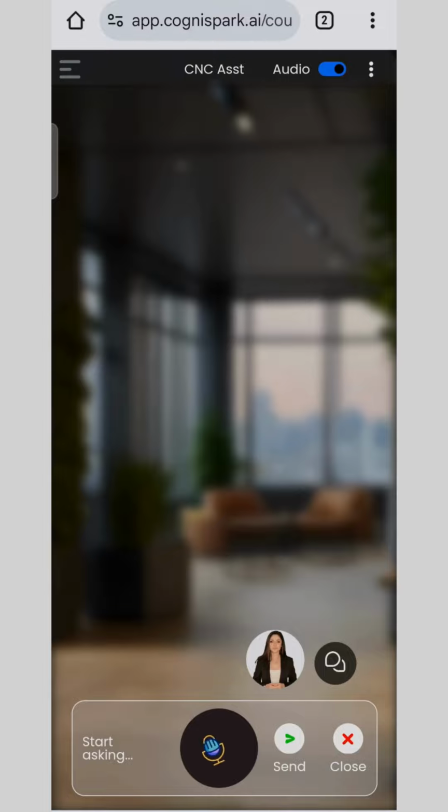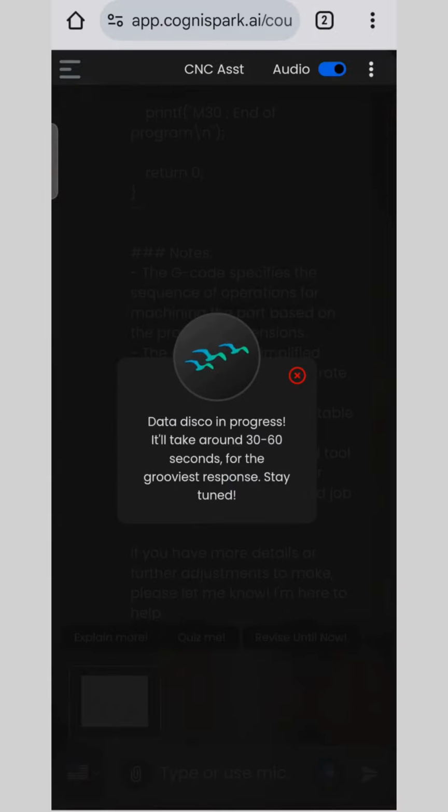Create a CNC program for above image for a lathe machine. Now what it's doing is it's processing my command. This is on my mobile, and it's going to take that image, the AutoCAD image, and start writing the CNC program.